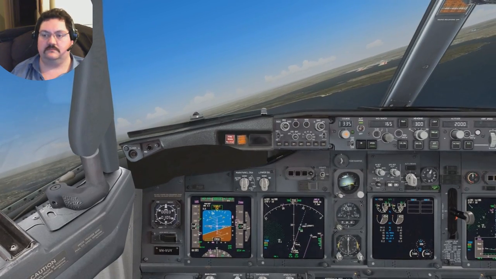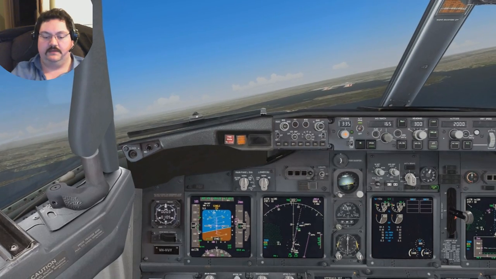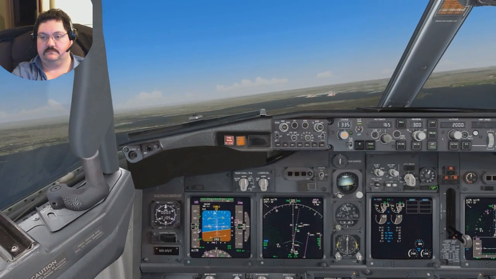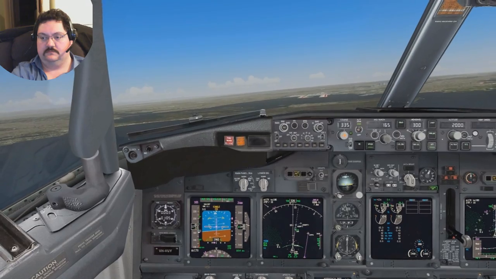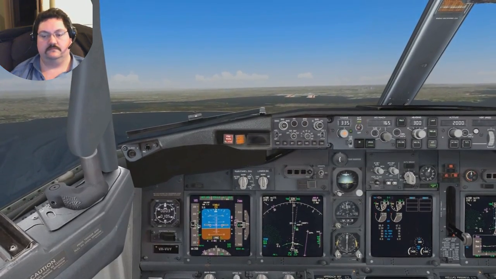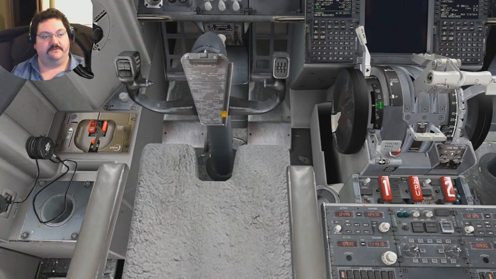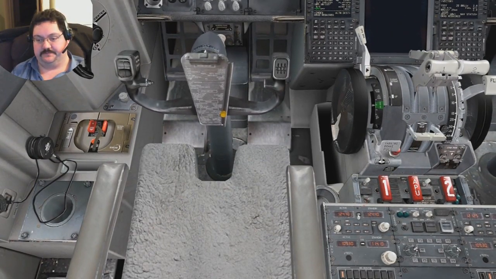Jet Star 506, descend to 6000. Descend 6000, Jet Star 506. Velocity 1142, contact tower 124.7. Over to tower 124.7, velocity 1142.